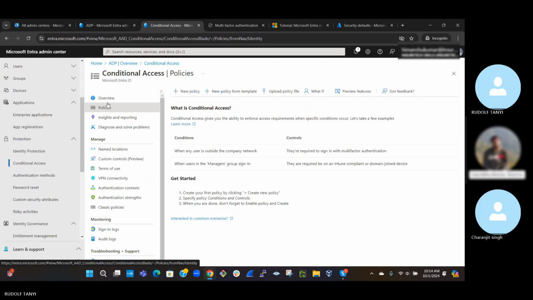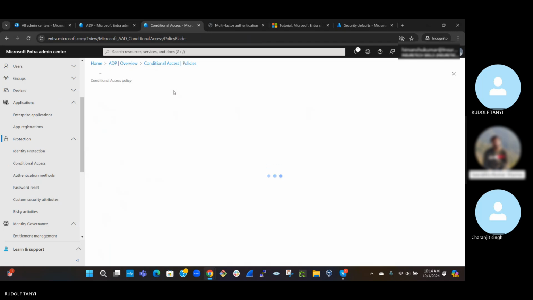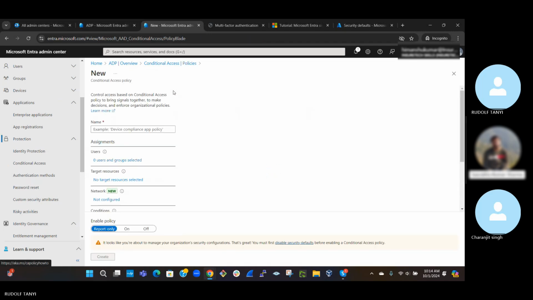New policy, plus icon, new policy. In the new policy, we have to put this condition: if someone is from the USA or India, then he is able to log in. Otherwise, he is not able to log in. That we have to put here. First, put the name, any name, like ADP or something.